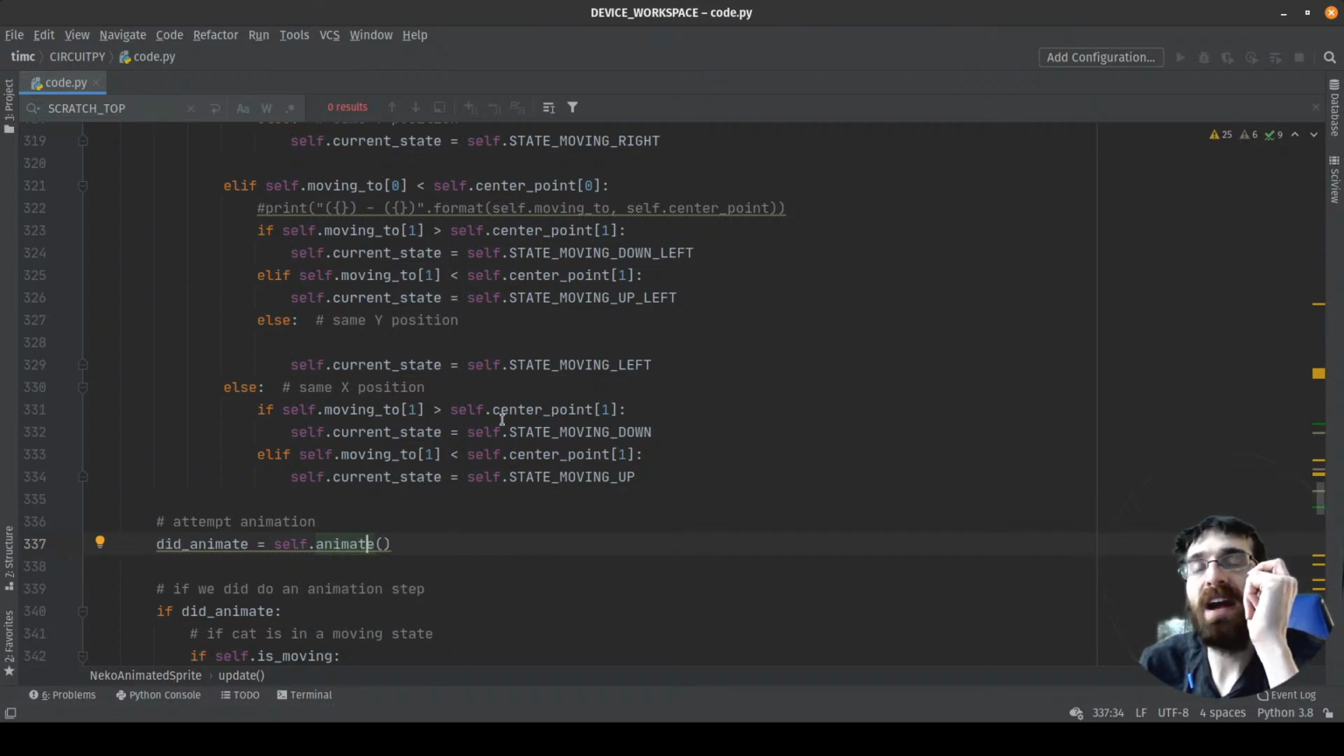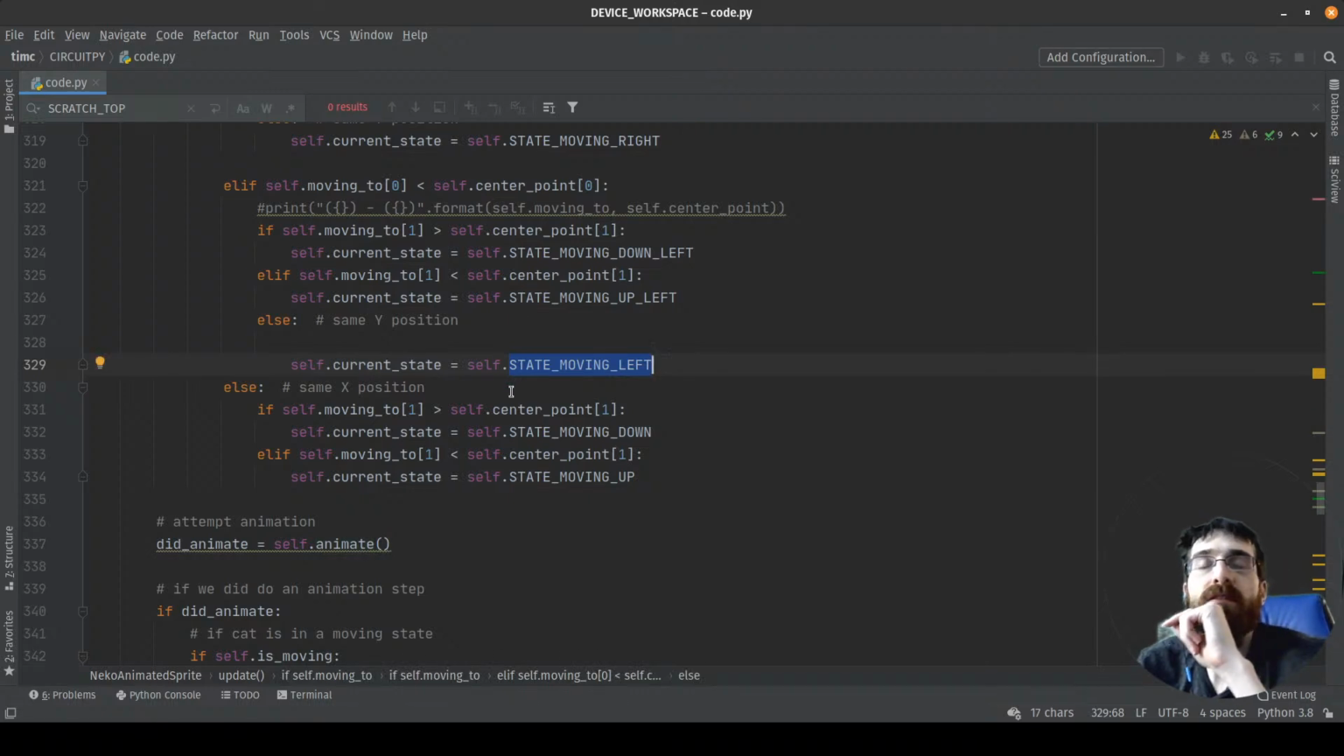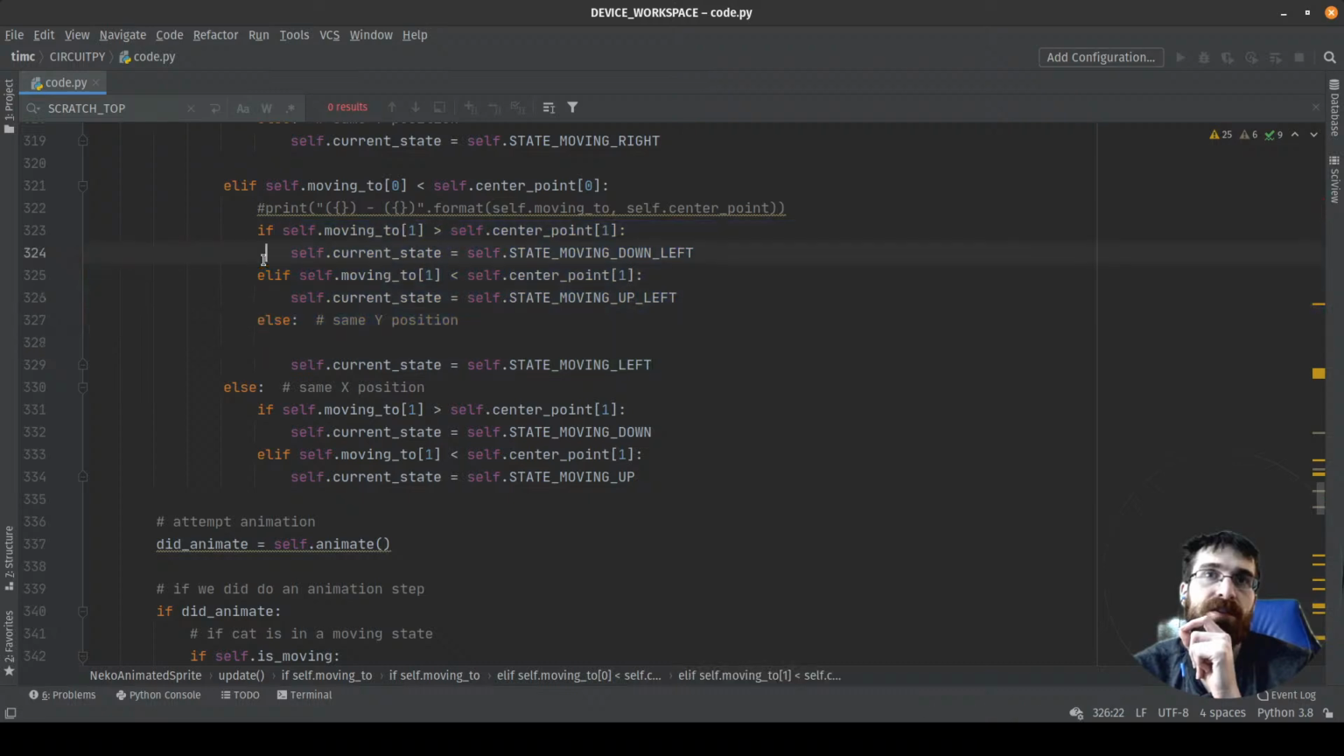Why would it ever go back though? Once it gets to the horizontal moving one, then it's not changing the Y position at all. So whichever branch it went to before, it should always go to the same one, because Y is no longer changing if it's on moving left.